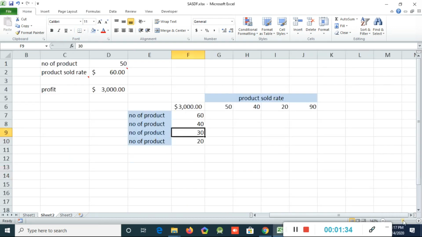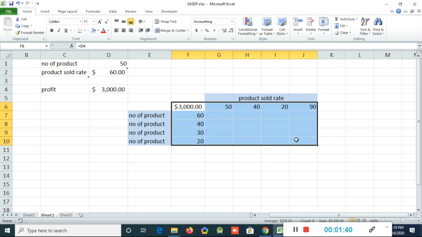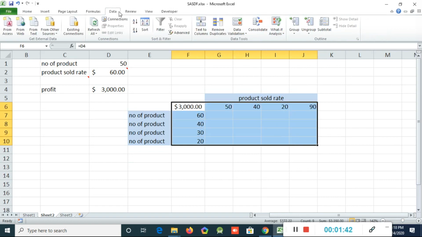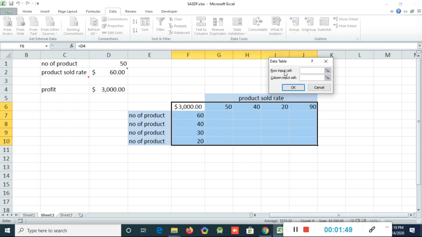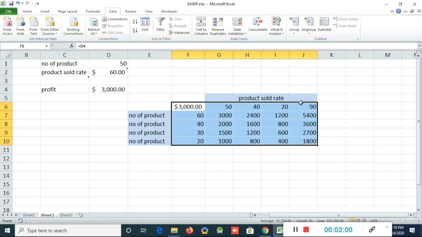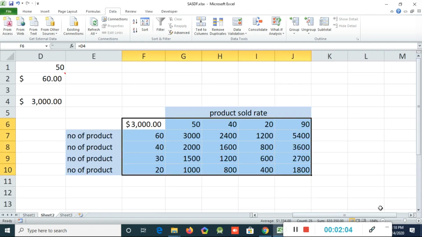Now you can see what I'm doing here. I'm selecting this table, then I will go to data menu, I click what-if analysis and data table. If I click this, you can see row input cell, I select from here number of product. Column input cell, I select product sold rate. After that, if I click OK, now you can see the result will come automatically here.